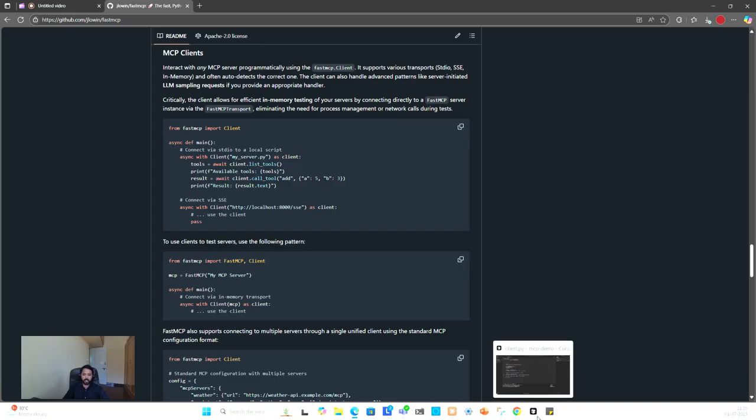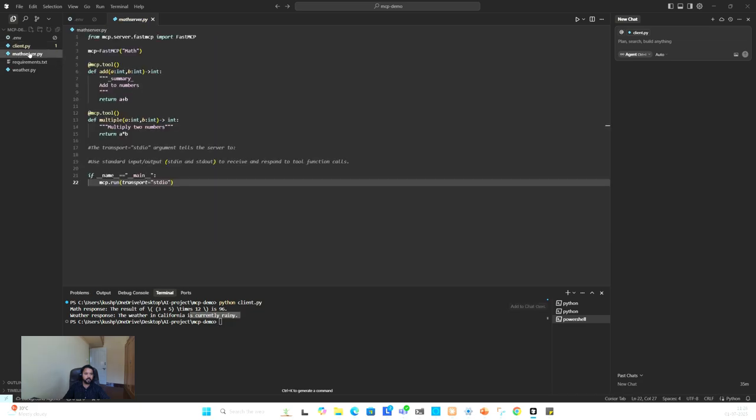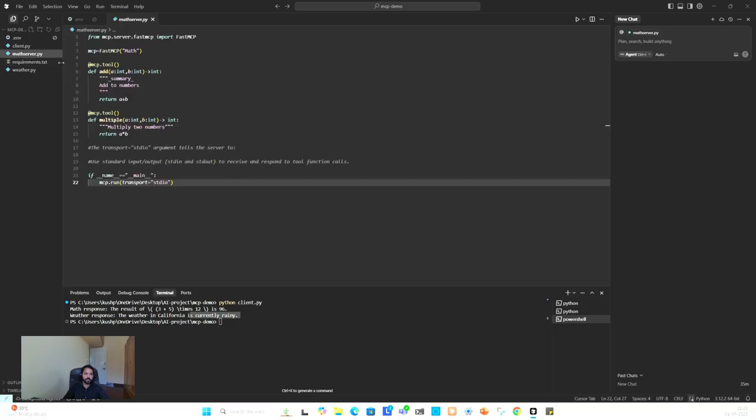Using this FastMCP I have created basically two MCP servers here. One is a math MCP server and the second is a weather server. I'll explain what this math server MCP is and what this weather.py is. In the math server we have created this math as an MCP server, and we have created two tools here. We are using FastMCP only here.